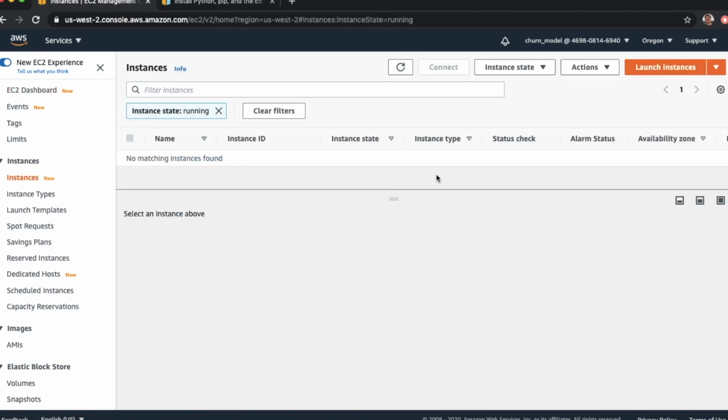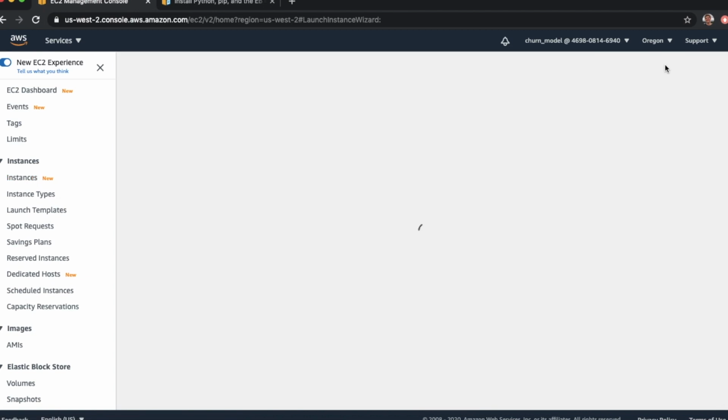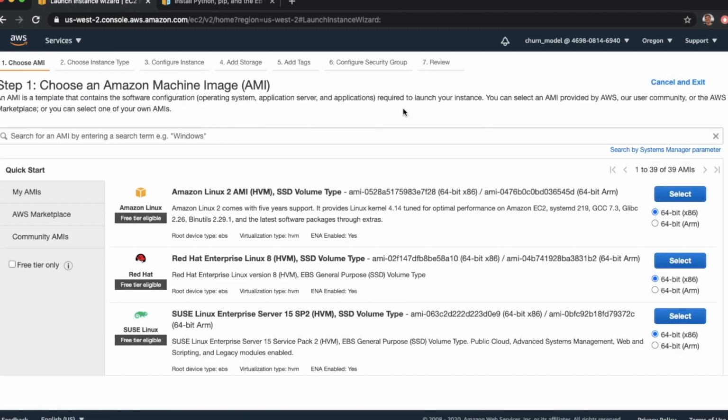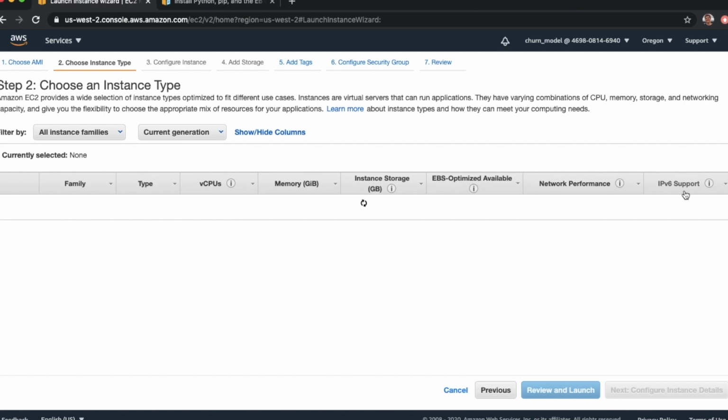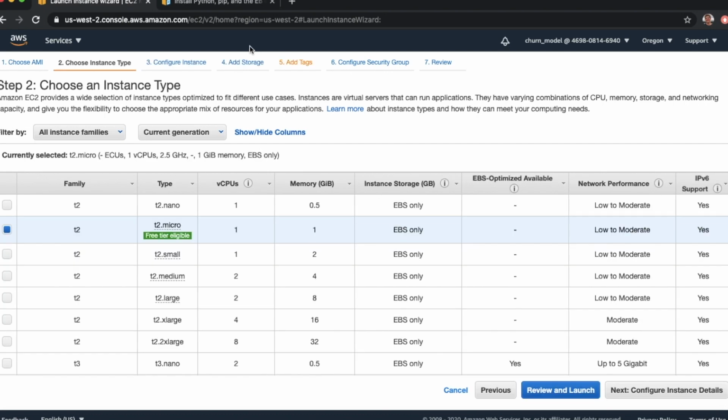We'll see that we have no running instances, so let's launch one. I'm going to select Amazon Linux 2 AMI. It's pretty trusty and pretty handy. We will see that the instance type that is selected by default is a T2 micro. That is free tier eligible, but it's pretty small. It only has 1 vCPU and 1 gig of memory. As you might recall, our explore.py file is a little bit on the meaty side, so this just isn't going to cut it.